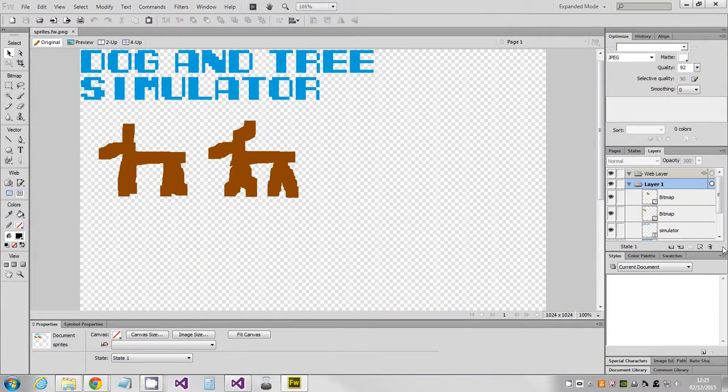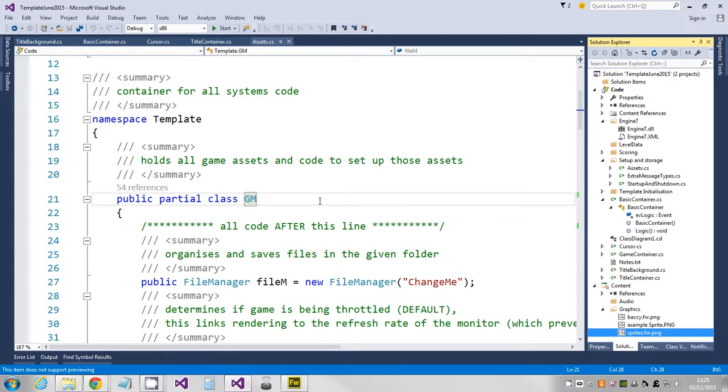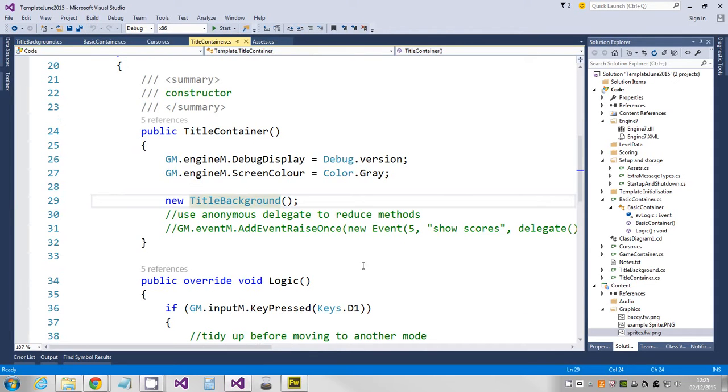What I've got to do to define the sprite, I've got to be able to draw a rectangle around the graphic so that I can specify that is the part of the texture I want to draw on screen. Okay, so I'll come back to Fireworks in a sec. So I want this to appear in my title screen, so I'm going to go to my title container.